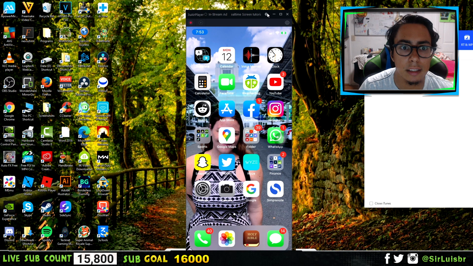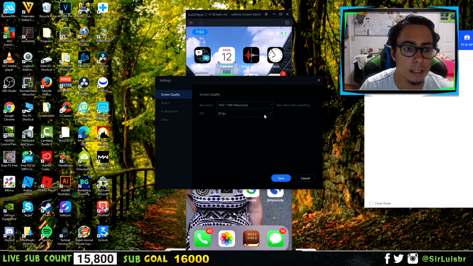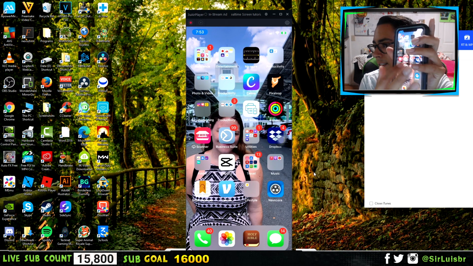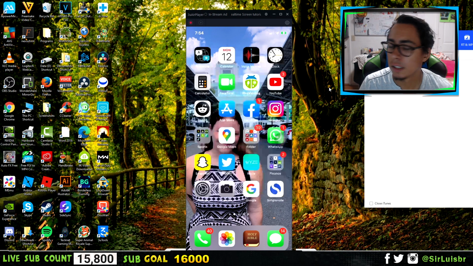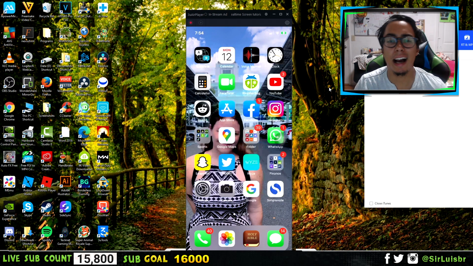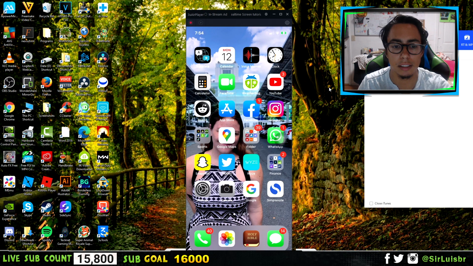And then another thing to do is go to the settings, and, depending on how good your PC is, mine is pretty good, so you put it on the maximum, and you put 60 FPS, and you click save, and then boom, look. You can see I'm moving it, and there you go. That's how you mirror your iPhone, any iOS device, iPad, iPhone, to your PC. 2020, the best software in my opinion, and it has plenty of other features as well as mirroring your iPhone.